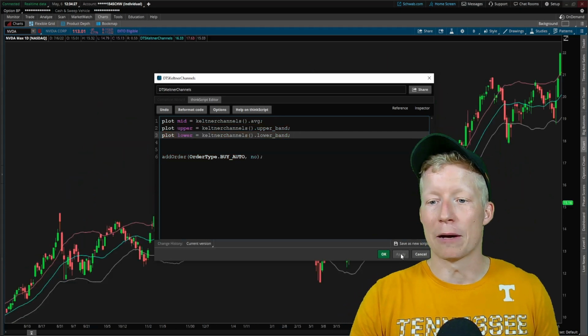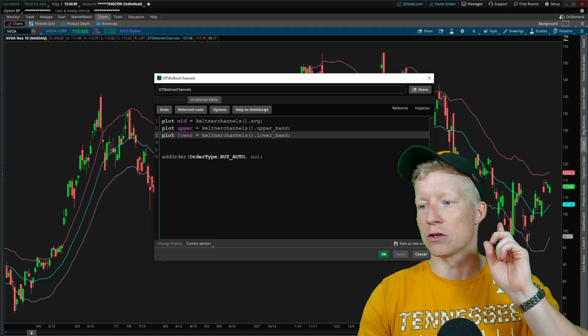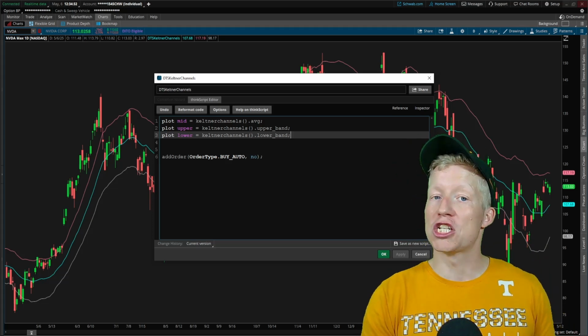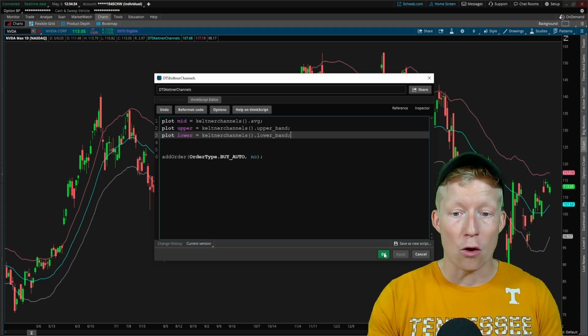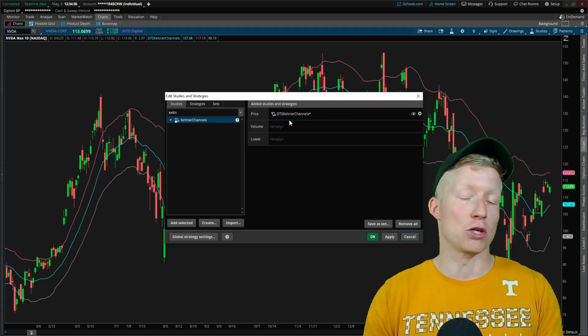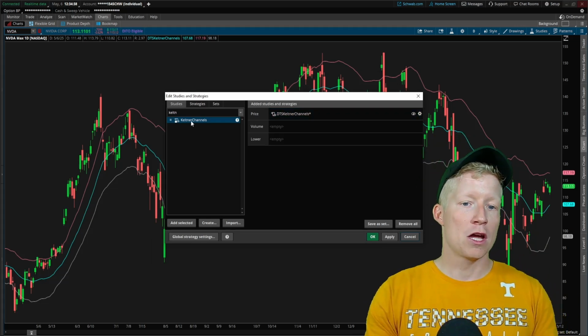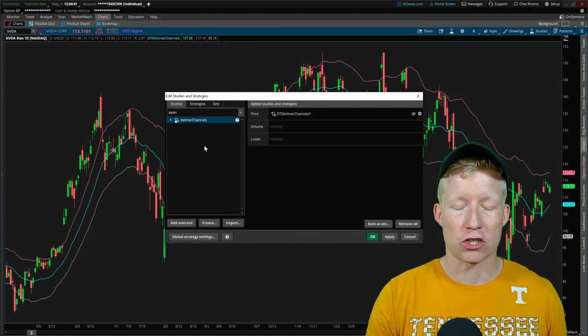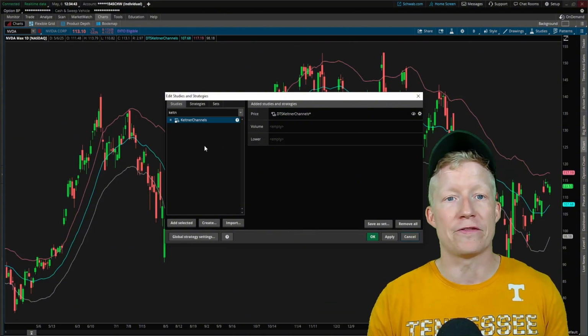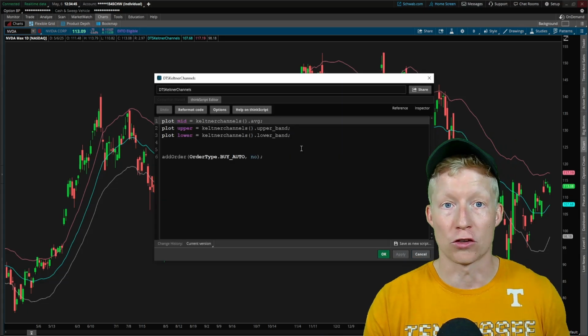Now, as I hit apply, we should see the Keltner channels plotted on our chart just like it was from the study, but now it is within the strategy. Once again, just so we don't have to turn on the study, then turn on the strategy, it saves an extra click and 10 seconds of your life.